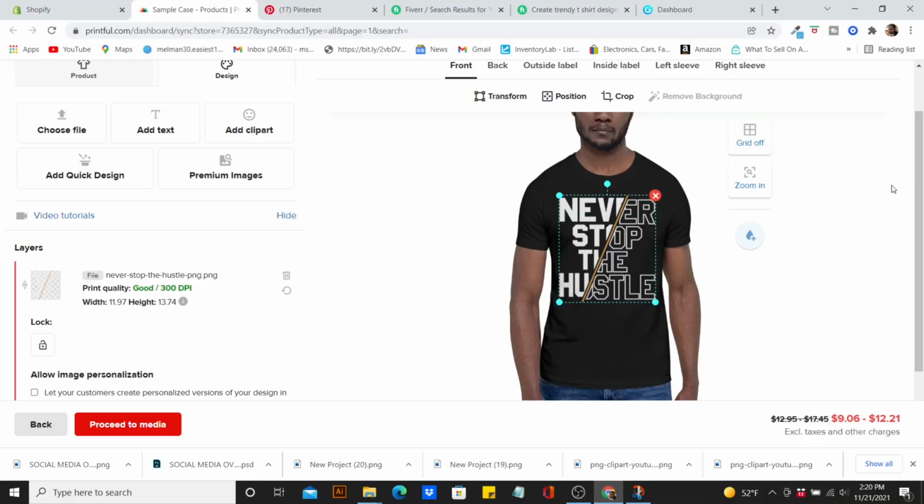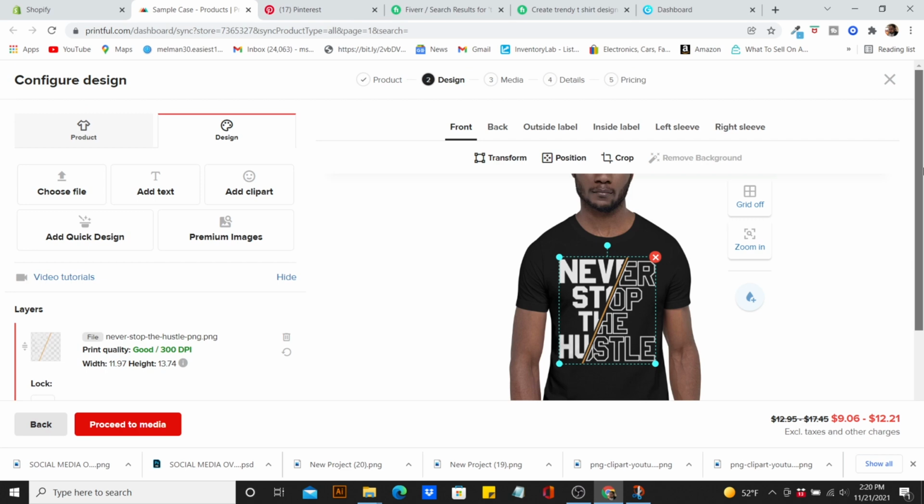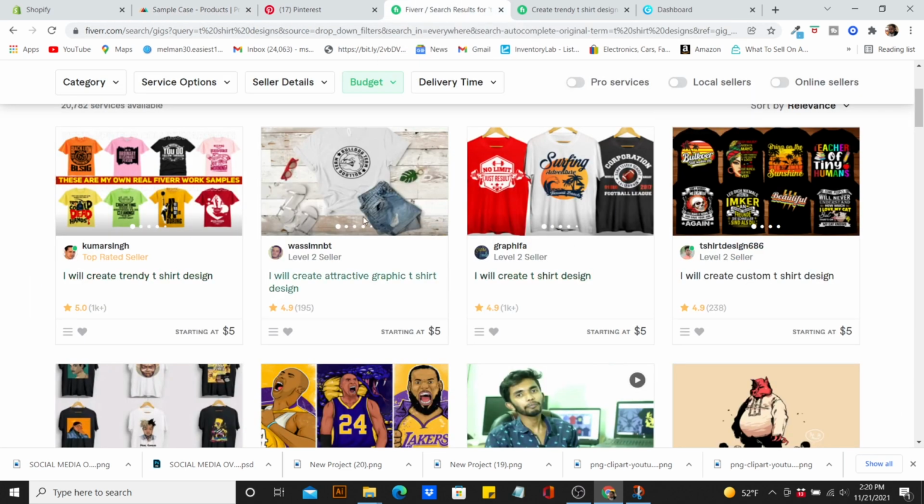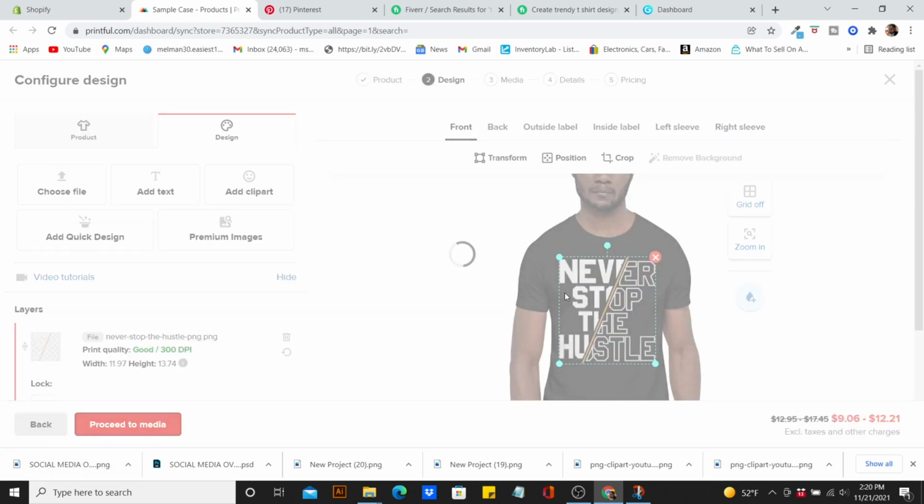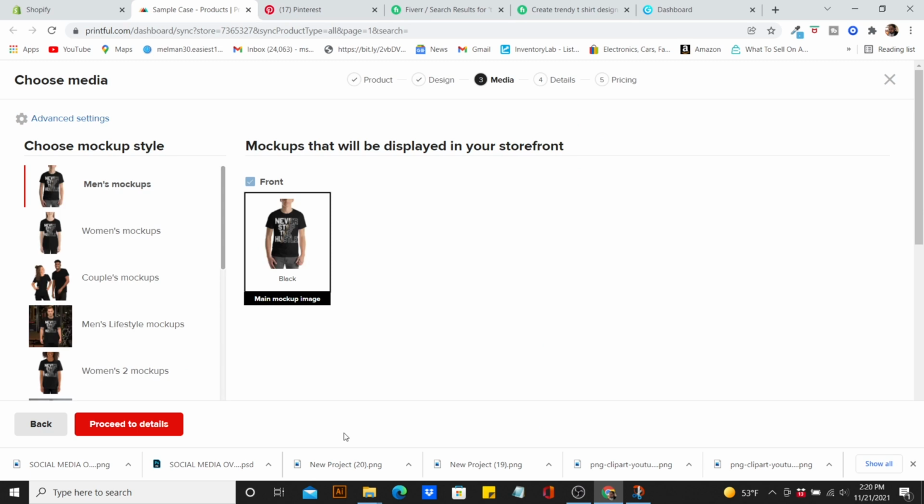And right here, this is all you did. You reached out to the designer, okay? You let him know what you're looking for. You gave him an idea with whatever quote. He actually delivered the design to you. You placed it on this t-shirt. So the next step would be to proceed to media, right? So when you proceed to media, you want to pick your mock-up.